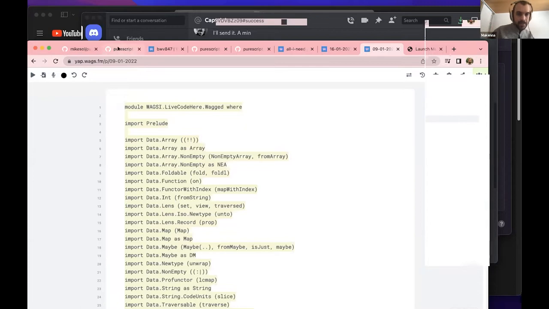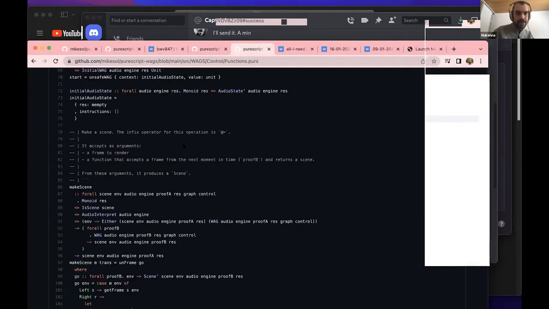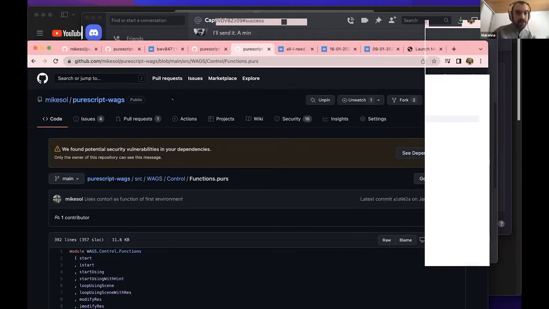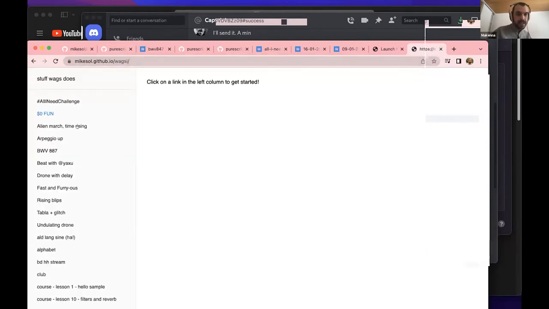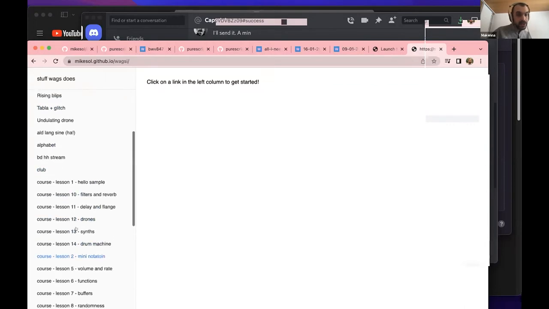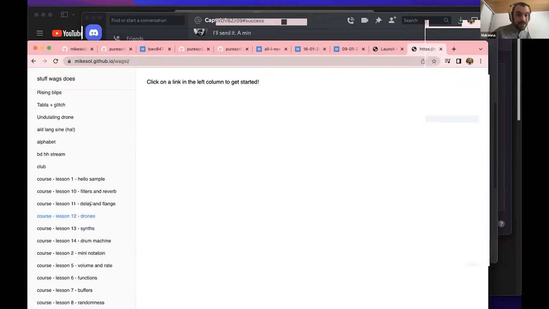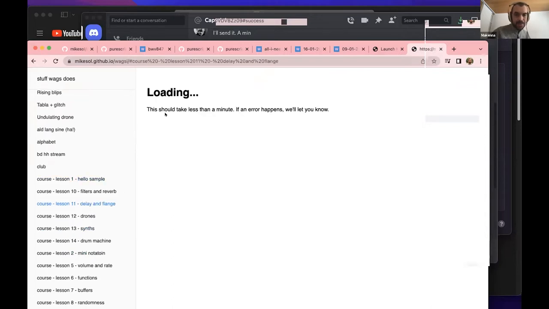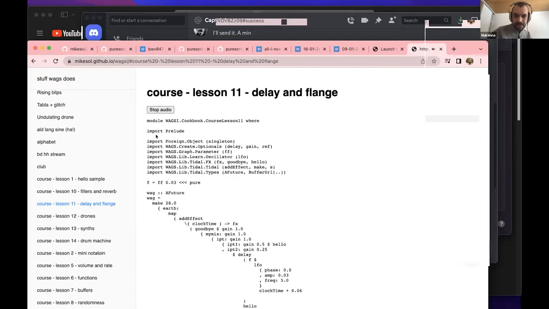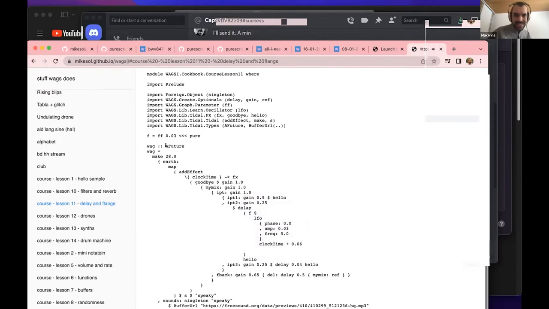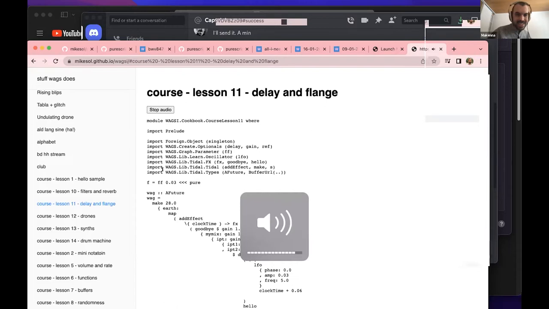Where does it live on GitHub? On GitHub, it lives in this library, which is called purescript-wags. You're all free to go clone it, play around with it. There are many examples of it online, and maybe the best place to find the examples is mikesall.github.io/wagsy, where there are all sorts of fun examples. Like here's a delay and flange line. Algeria kind of creates an 80s or Game of Thrones sound, spooky voice, all in the browser.